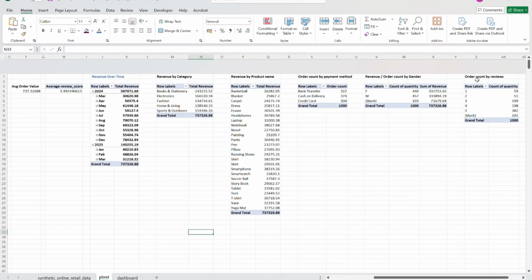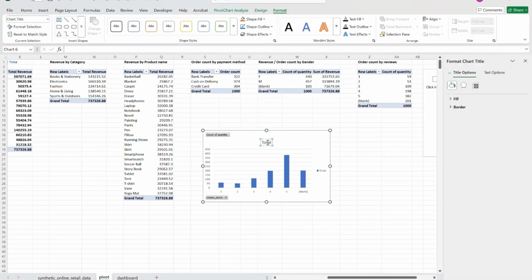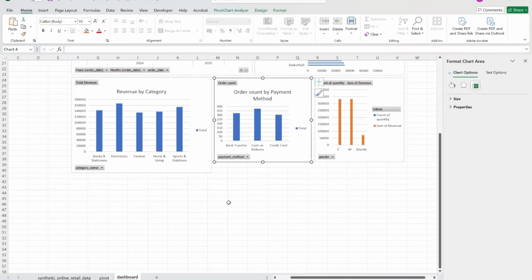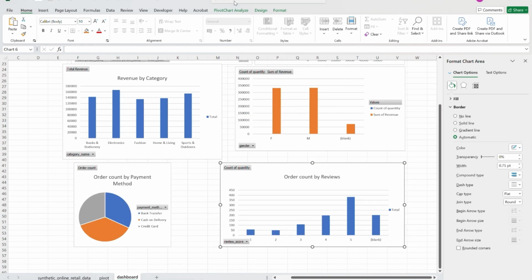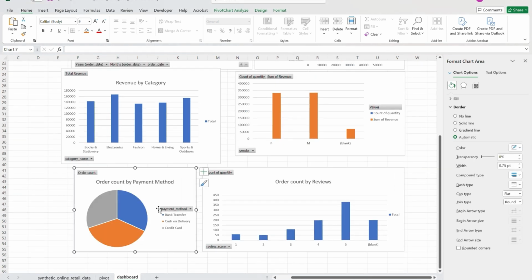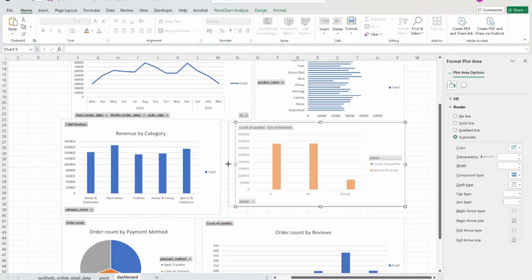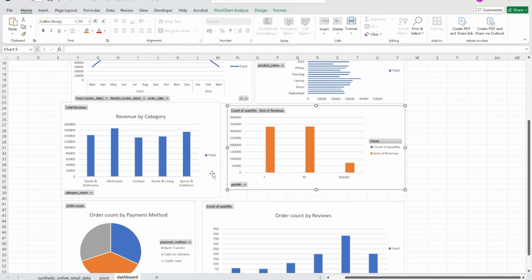Now the last one which is left is order count by reviews. You can choose a column chart here, which is your, I'm just renaming it, order count by reviews. Control X, and it would be, one second, something like this. Okay guys, so you can choose to do formatting however you want. I am simply doing a rough formatting here. Now as you can see, we have created all the charts here.